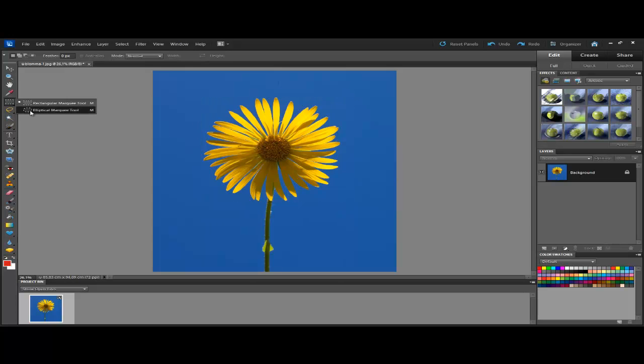I change to the elliptical marquee tool and just the same, click, drag, make your selection, or press shift to get a perfect circle, or press shift and alt key to draw a selection from inside out.